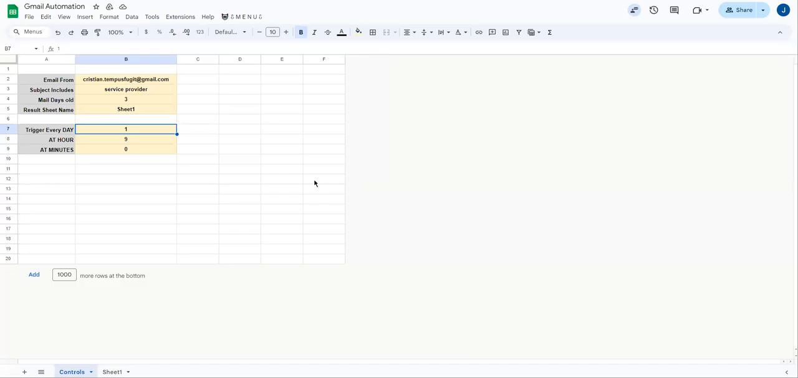So here I am with the second version of this Google Sheet workflow automation in which we are pulling the data from Gmail account with some criteria and some trigger actions. So these are the criteria. The email from should be from this email address. Subject should contain service provider. The word here, you can type in anything.